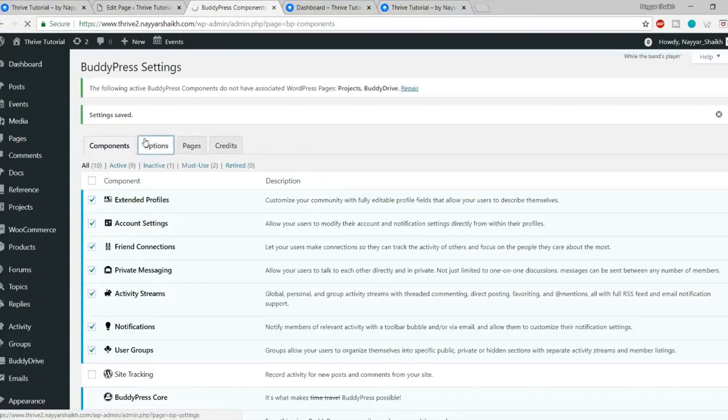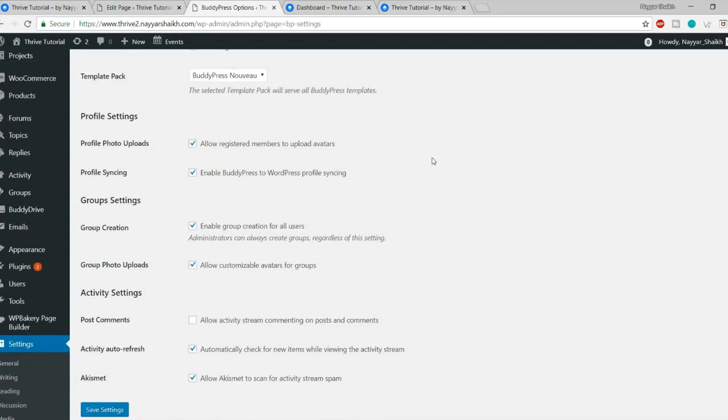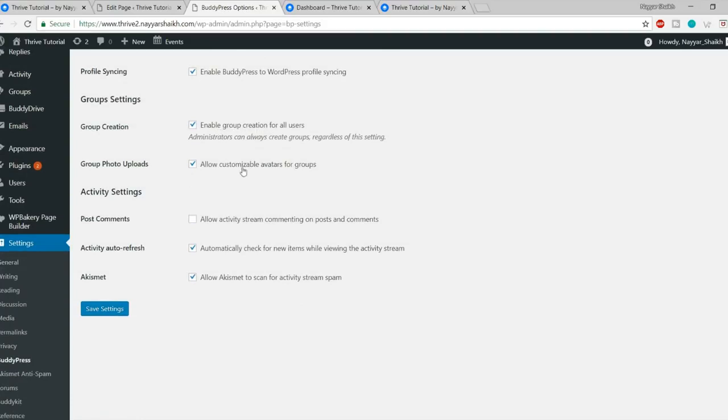Now click on options, which is the second tab. Whether you want to show the toolbar for logged out users, you can select yes. Account deletion, whether you want to allow the registered member to delete their own account, yes, we want to enable this. Template pack, don't change it, let it be the second one, BuddyPress New, whatever it is. Profile setting, whether you want to allow the registered members to upload their profile picture, yes. Profile syncing, enable BuddyPress and WordPress profile syncing, yes. Group creation, yes, enable group creation for all users. Group photo upload, yes, obviously we want the user to change the group photo.